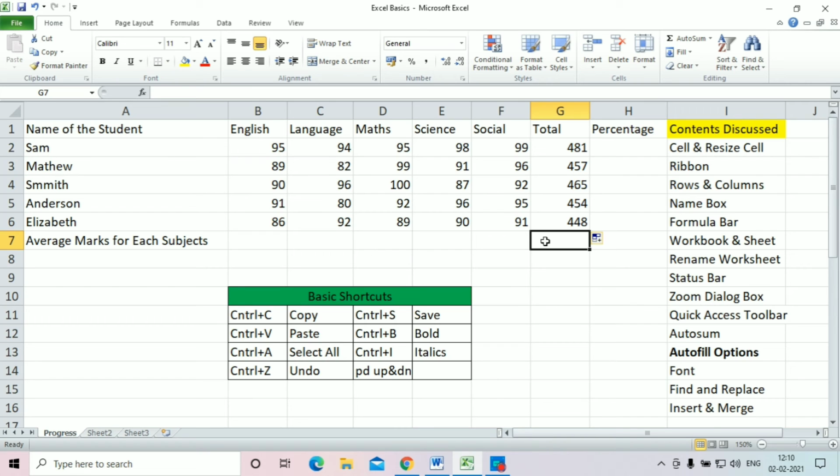So if you solve something in a particular way and get that answer, autofill has the capability to apply the same thing to every row and column it is meant for. Similarly, we can try the average marks for each subject. Let's try it out and check whether it is applicable or not.